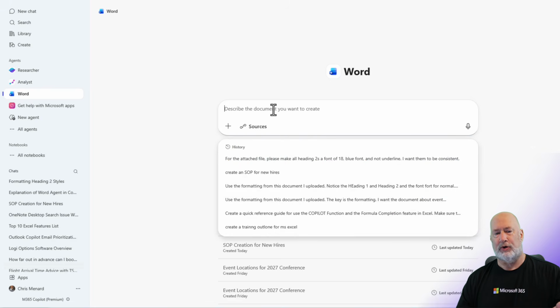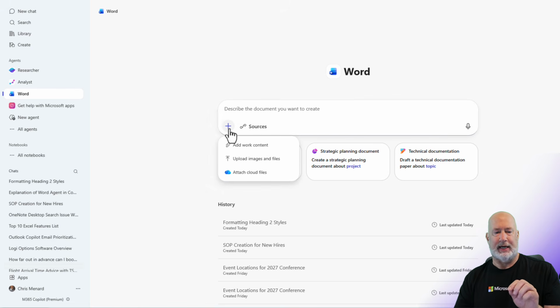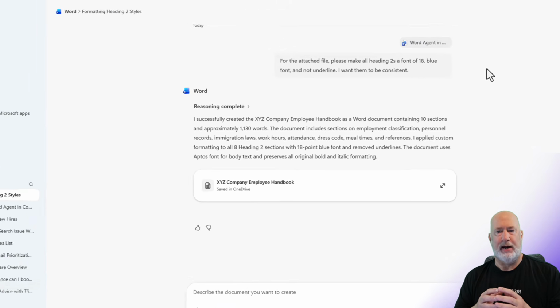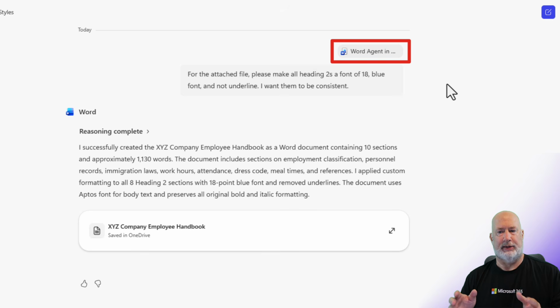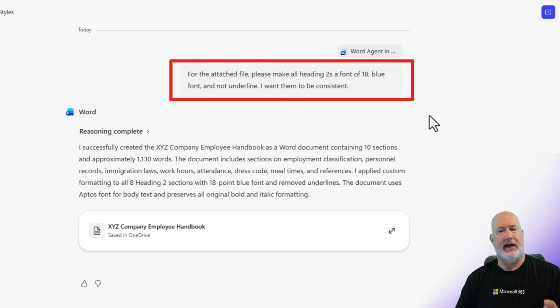Right here, you'll describe what you want to do. To save time, I've already put in my prompt and I've already clicked on the plus sign and uploaded that file. So let me show you what I did. Look up at the top. There's the Word document that was attached. That was the same file you were just looking at. And here is my prompt right below it for the attached file. Please make all heading 2s a font of 18, blue font and not underlined. And I even told it I want them to be consistent.